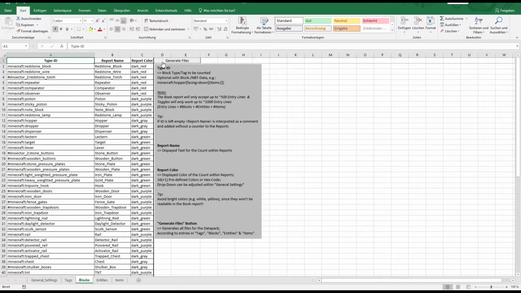The generate files button will, as before, generate all of the necessary files. One important thing I should note here concerning the color is that you should avoid bright colors like white or yellow, because they are not really readable in the book page, which has a white background, or in the book report. So be aware of that.